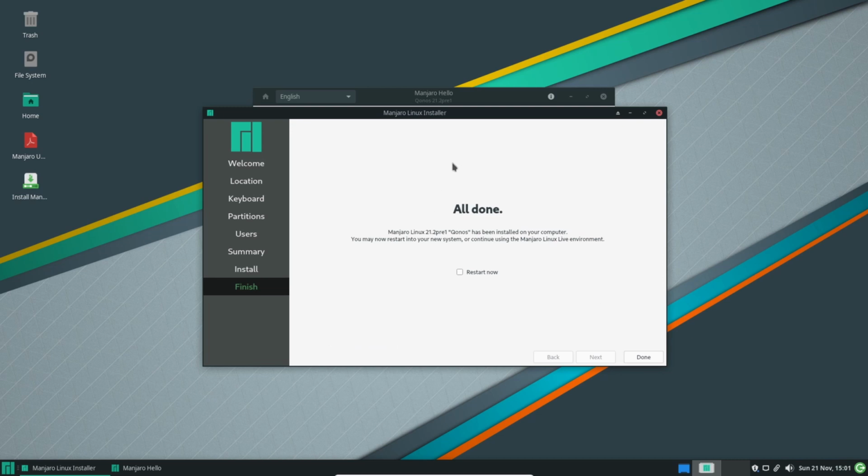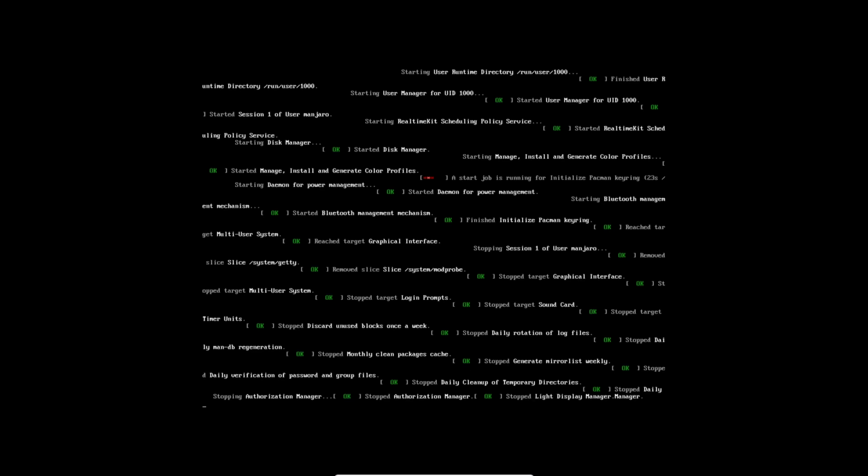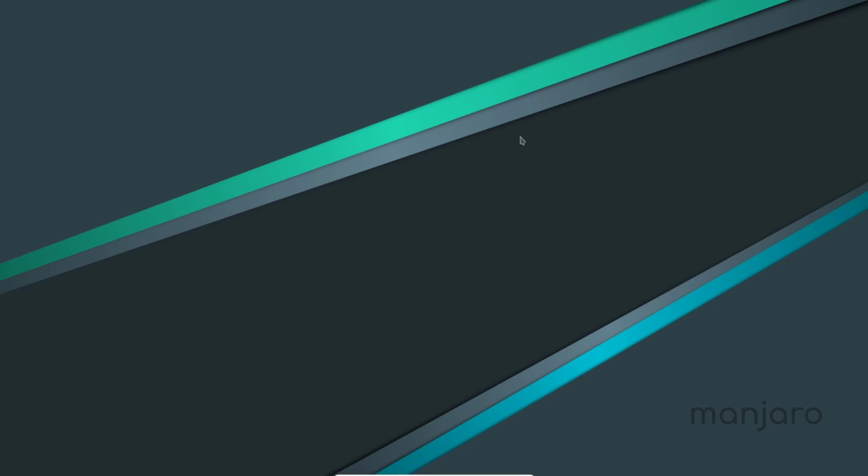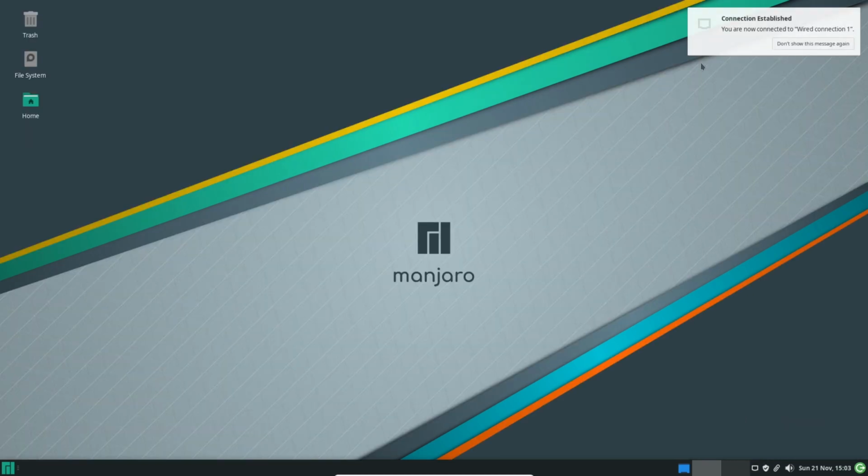Alright, so we are now done with installing Manjaro. That was by far the quickest one so far. Ubuntu actually taking the longest. We're going to go ahead and restart into our fresh installation. Alright, there we go. And we're going to go ahead and log in here. This is a very clean look, in my opinion. Very clean, very sleek.